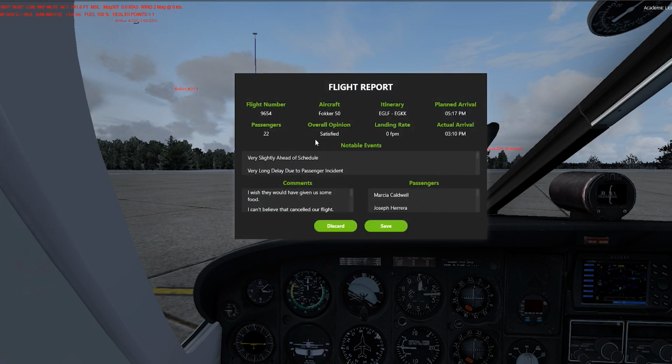And then you get a little flight report, and this goes on to the cloud. You can actually look at this in the cloud and look at all your different status things. So you can see the landing rates, you get your actual time, planned arrival, etc. And then you get all the notable events, cancellation due to passenger issue, and there you go, you get the comments. I wish they would have given us more food. I can't believe they cancelled our flight. That was a quick flight, even though it was none.